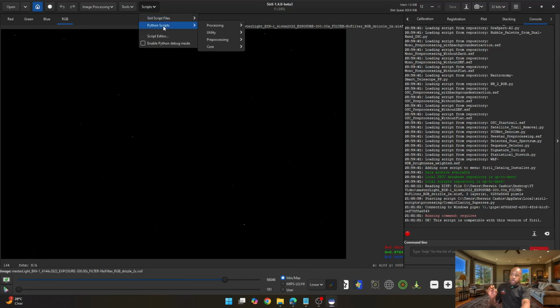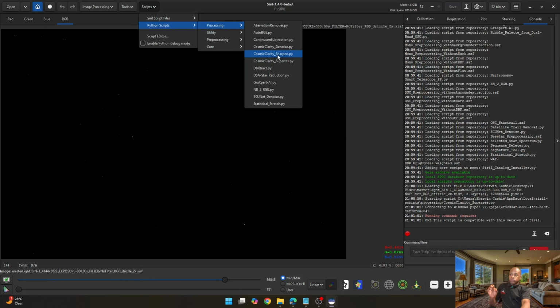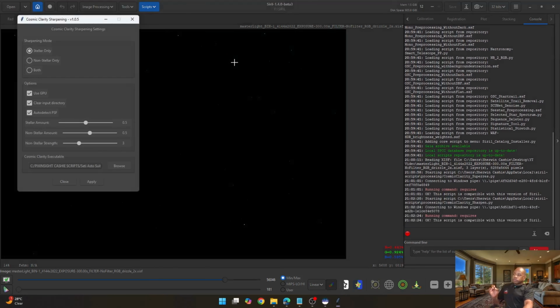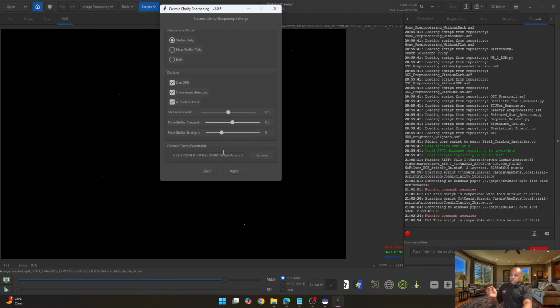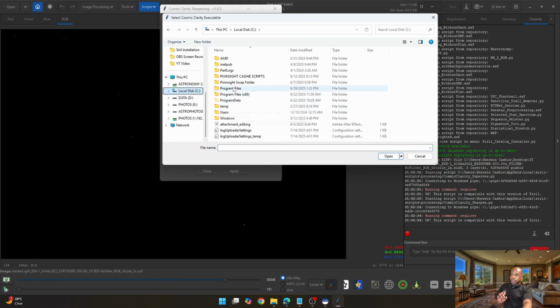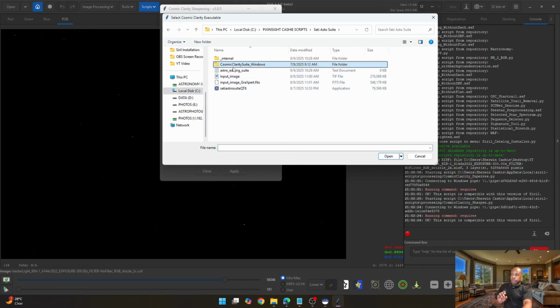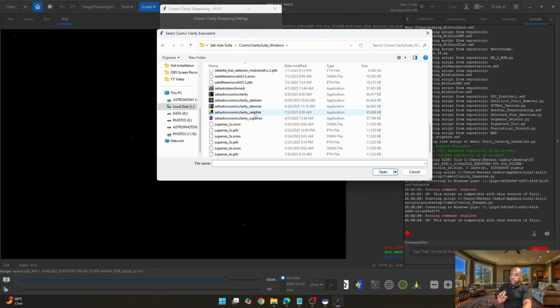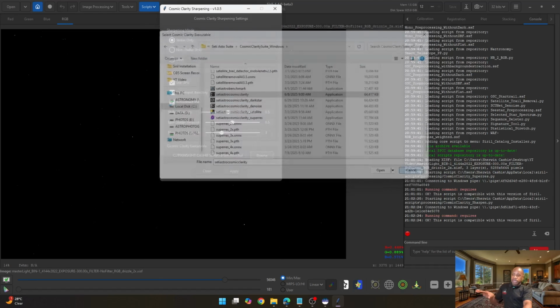We go back again to scripts, Python scripts, processing, and Cosmic Clarity sharpen. That's going to open up. I already have it pointed, but again, I'm going to show you for demonstration purposes. So it's Cosmic Clarity. You go back to browse and the C drive again, SETI Astro Suite, Cosmic Clarity. And because it's Cosmic Clarity sharpening, we look for the one that says Cosmic Clarity sharpen. So we select that one and we click open. And again, I already have it pointed, so I don't need to do that again.